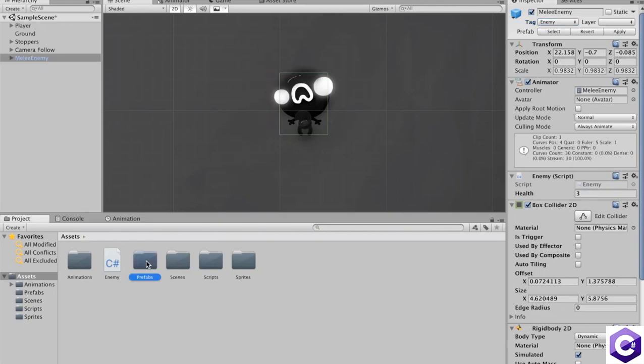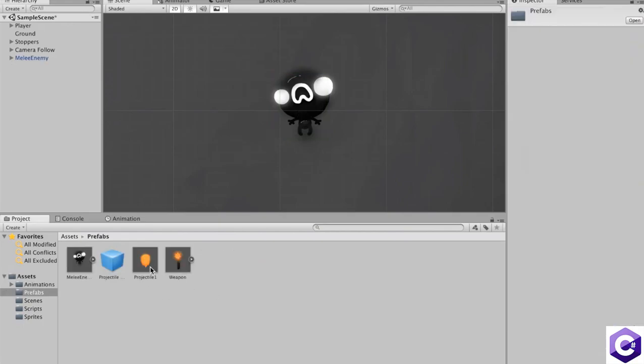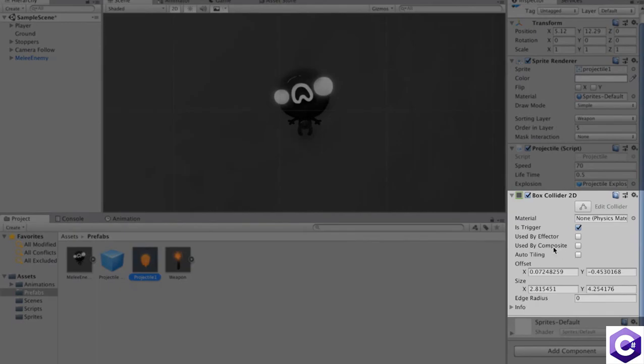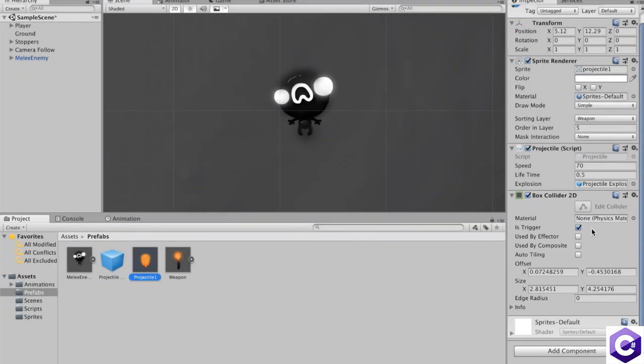We're now going to go into our prefabs and select our projectile, and we're just going to make sure that we've got our Box Collider 2D also on our projectile and that it is set to trigger. So the trigger just means that when this projectile collides with an object, it won't move the object due to external forces. It's just going to touch the object, detect the collisions, but it won't move it.